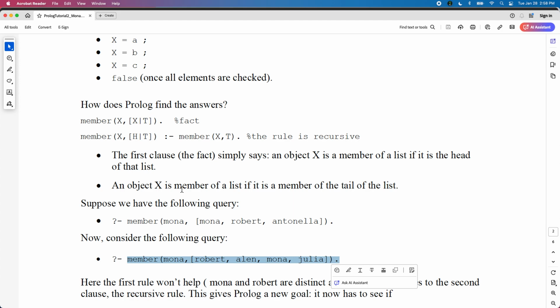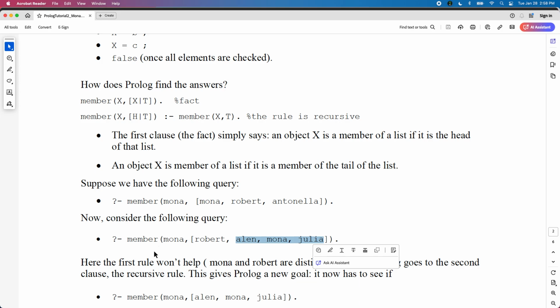But in the second case, the rule is recursive, and this is very important. I'm going to discuss recursion further either today or next session. It first checks Mona against the head, which is Robert. Does it succeed? No, it fails. So it goes to the rest of the list. Now the remaining list is Alan, Mona, Julia, and the next time it checks whether Mona is a member of this list.